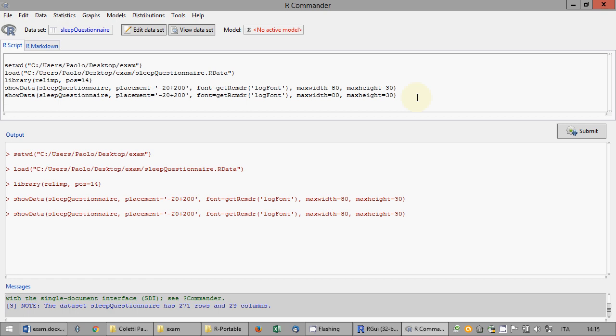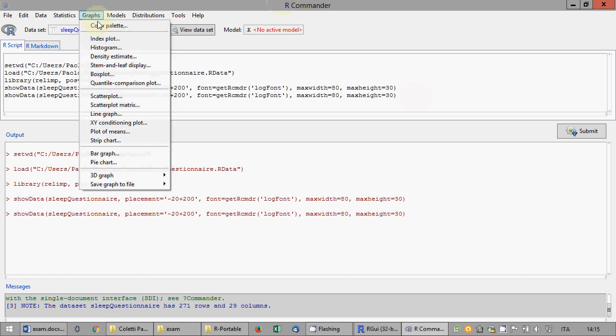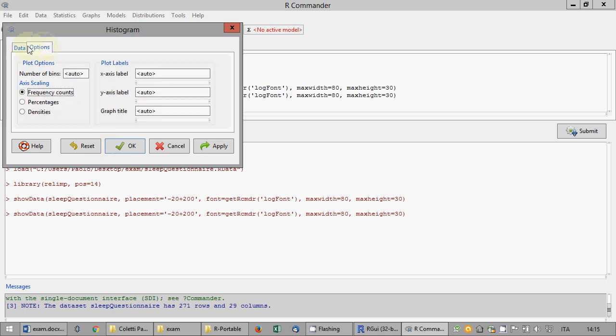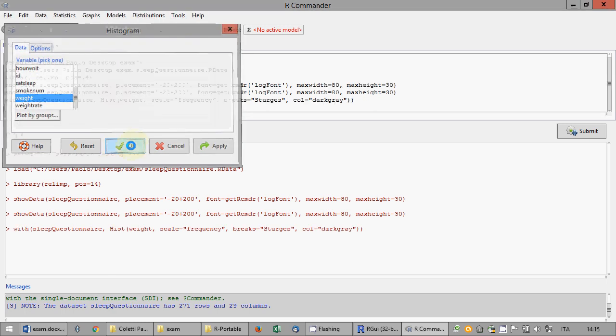A graph of variable weight, it's clearly a scale variable. So I use the histogram. You can use also the box plot if you want. Wait, is there the color in the option? No, obviously not.